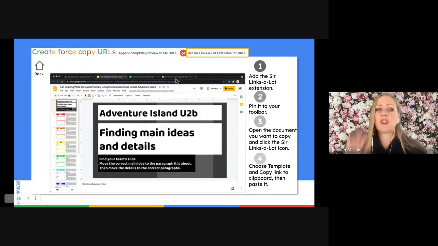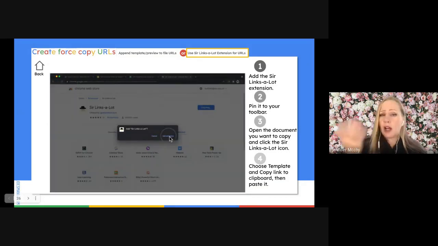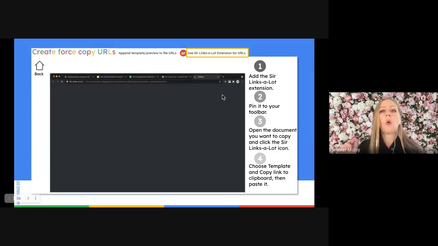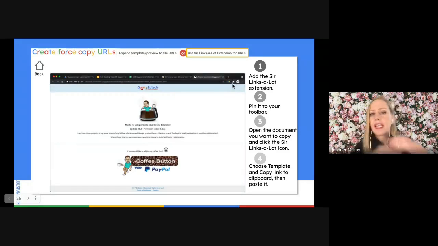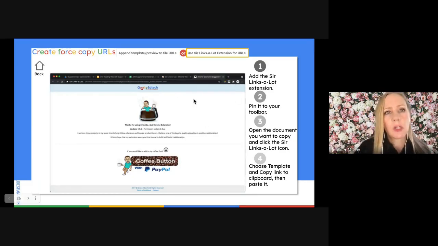Anyone who clicks that link is just going to make their own copy for themselves, and then they can use it how it is, put it in their Google Classroom, whatever, or they can share it out with their students. They can edit it, they can personalize it, they can do whatever they want to with it because it belongs to them now.